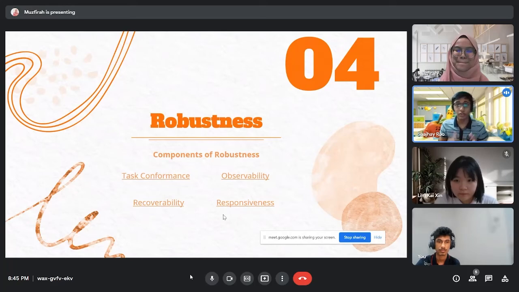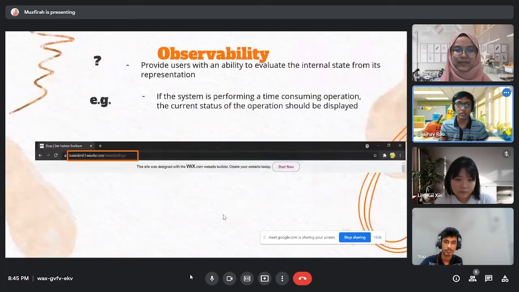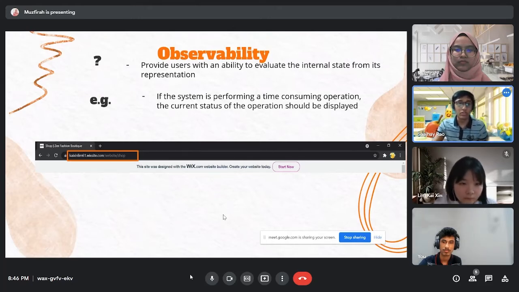For robustness, we have four components: task conformance, observability, recoverability, and responsiveness. First is observability. It provides the user with the ability to evaluate the internal state from its representation. If the system is performing a time-consuming operation, the current status of the operation should be displayed. Shown in the diagram below, you can see that I already highlighted the square box.